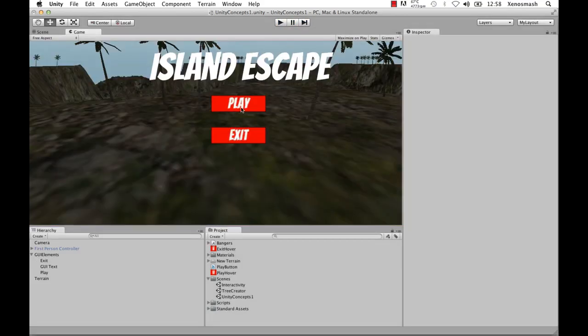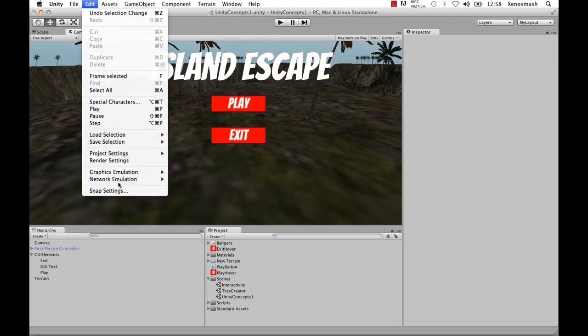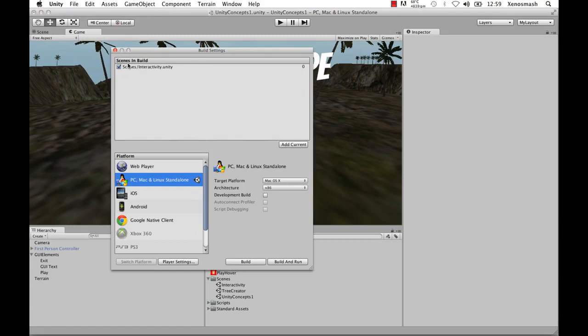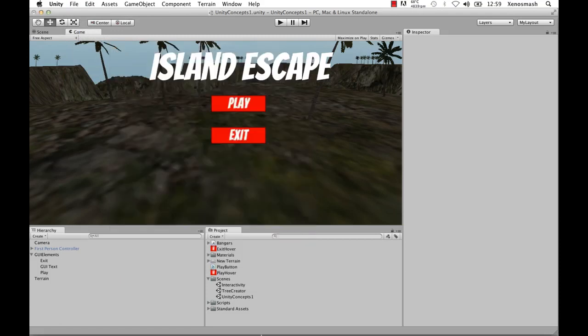Now if you're left clicking on your play button and it's not taking you anywhere, it's probably because you don't have the scene set up in your build settings. So go to edit, file, build settings, and you should have your scene in here. If you don't have your scene, whenever you left click on here, it'll tell you down here or in the console that you don't have the scene in your build settings. So go ahead and set that up and then try it out.